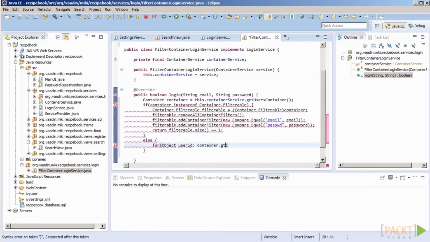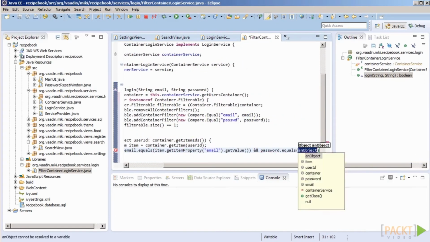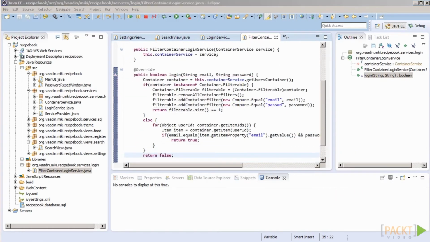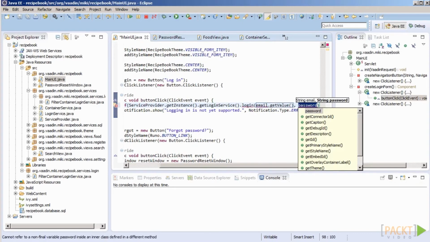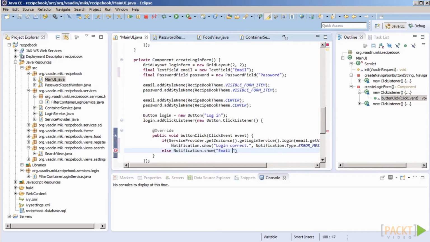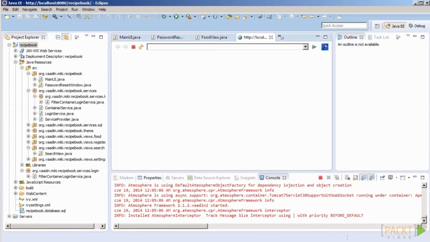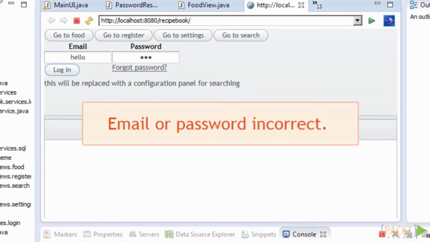For other containers, we can just iterate over the contents and return true when we find a matching entry. With that knowledge in mind, time to code. Alright, it's there. Let's make use of it for now, and just display a notification with results. It seems to work. Great.